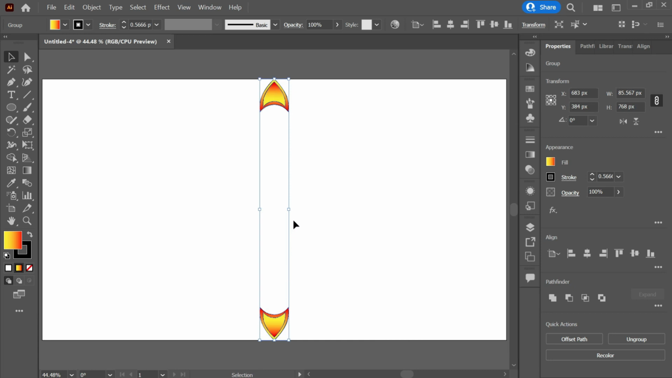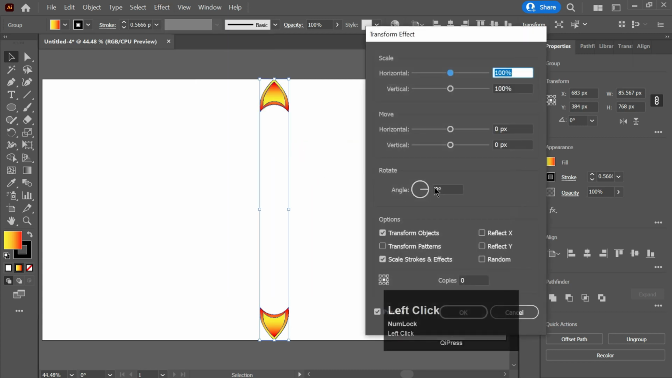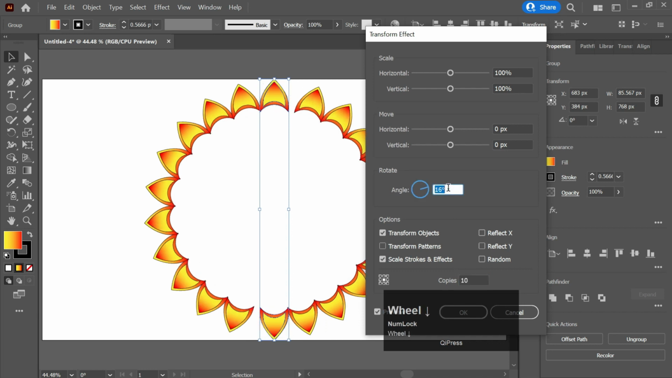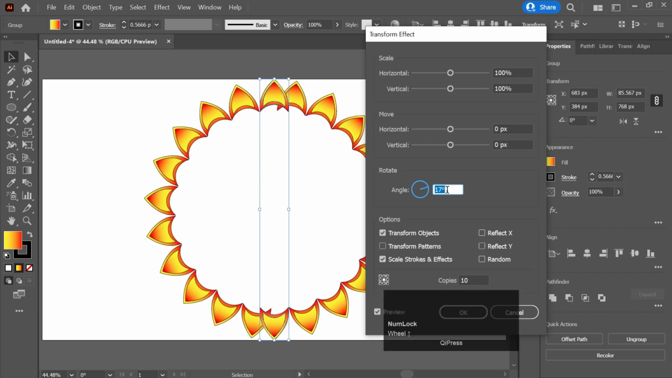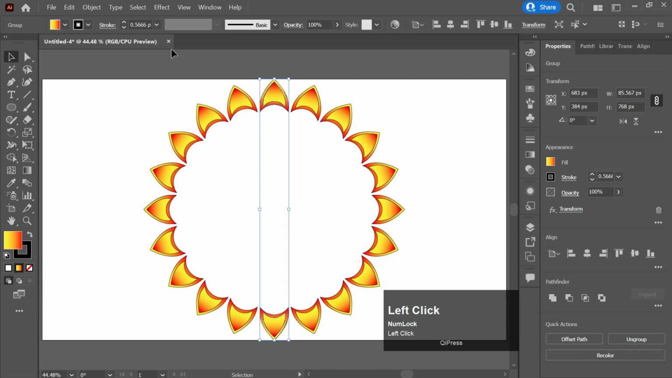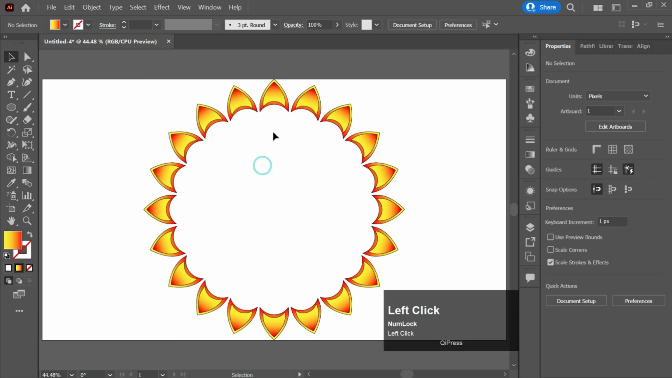After grouping it, click on Effect, click on Distort and Transform, and click on Transform. Change its angle like this. Make copies of it like this. Now you can set the angle. Now click on OK. Expand it. You can also set the angle and the copies by yourself as you want.